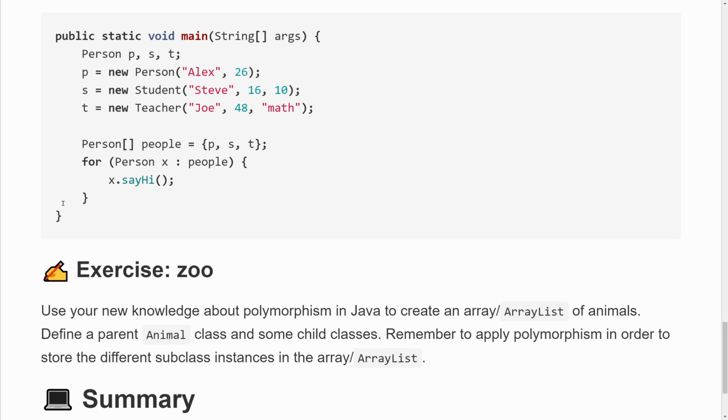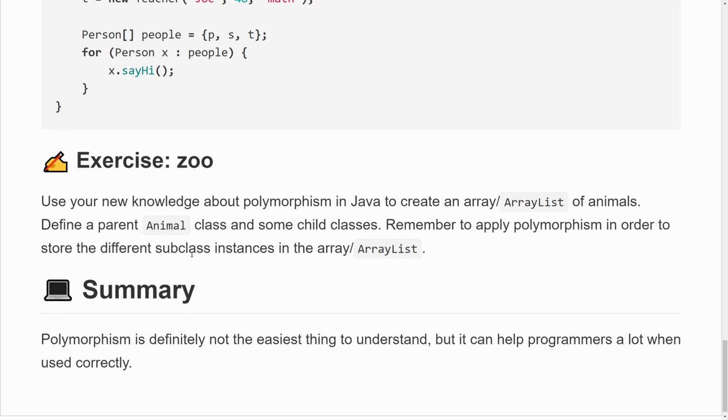Now, using your new knowledge about polymorphism in Java, create an array or array list of animals. Pretend you're making a zoo and you have a parent animal class to define the most general behaviors of animals and some child classes. Remember to apply polymorphism so that you can store different subclass instances in one array or array list. To summarize, polymorphism is definitely not the easiest thing in Java to understand, but it can definitely help programmers a lot when used correctly. And that's it for today's video about polymorphism in Java.